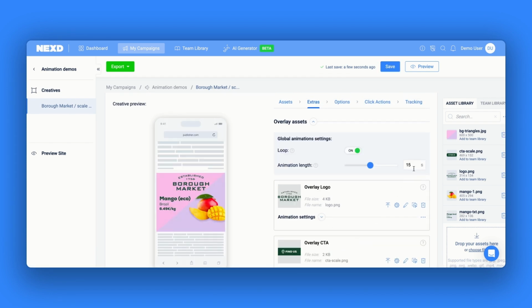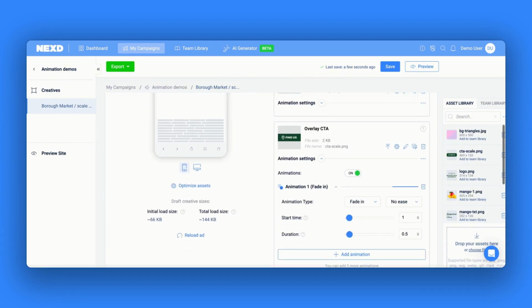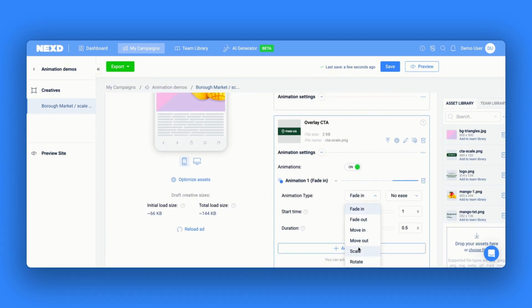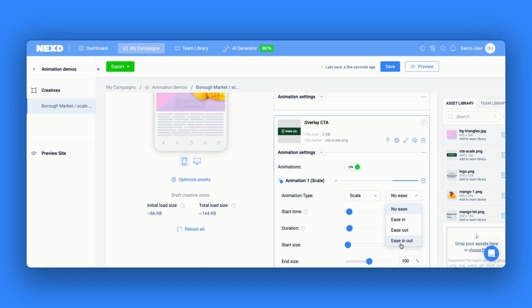Here, you can choose whether the animation should loop and set the duration of one animation cycle. In this example, we set the animation length to 1.5 seconds, because that's the duration of this specific animation. You can always adjust this later if your animation changes. Select the animation type Scale and set the easing to Ease in Out. The easing option makes the motion look smooth and natural.